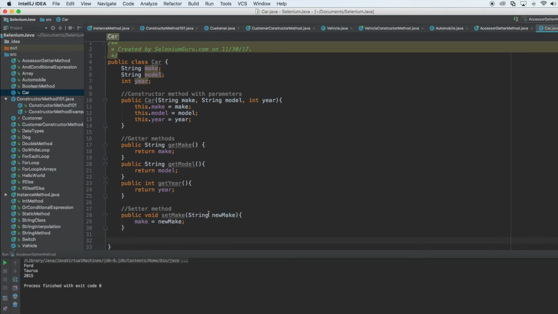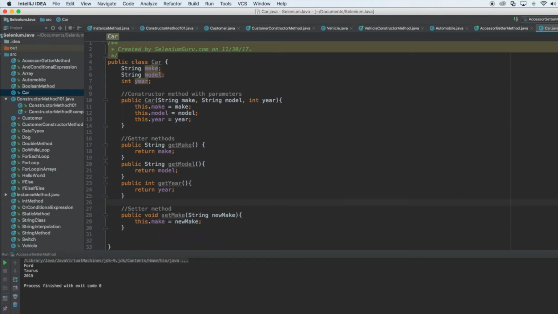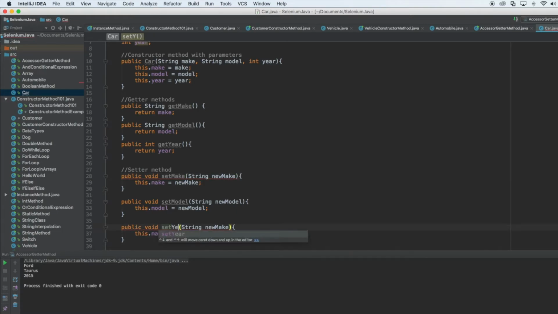So what I'm saying is this.make equals this newMake. Okay, I can say this one here: this.make equals newMake. I'm actually going to copy this, and here I'm going to say model, and I'm going to say newModel, and here goes the same thing, newModel, and here it's going to be model, and here it's going to be year. And the parameter is, you're actually changing the year, so it has to be int as well. And I'm going to say newYear, and here it's going to be newYear. So this is going to be year.